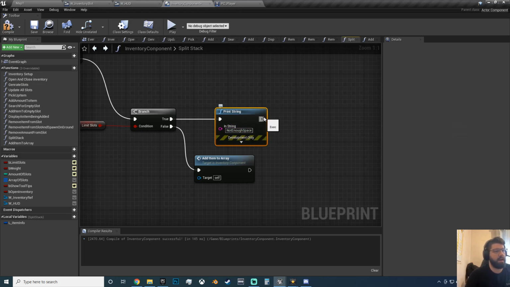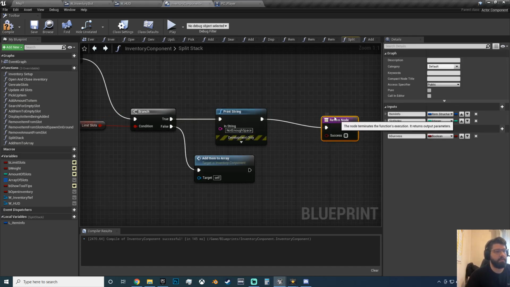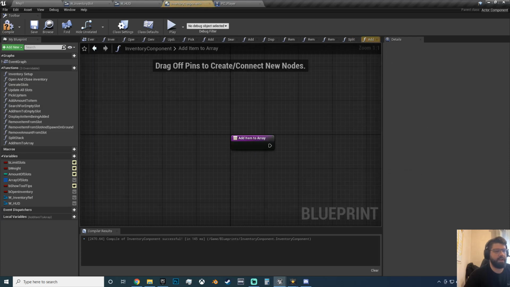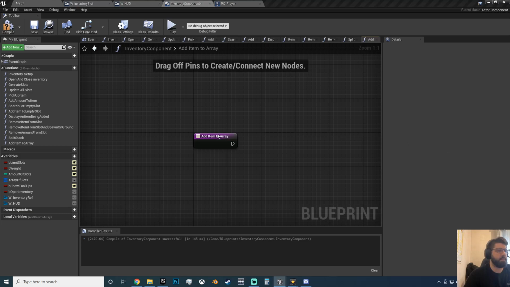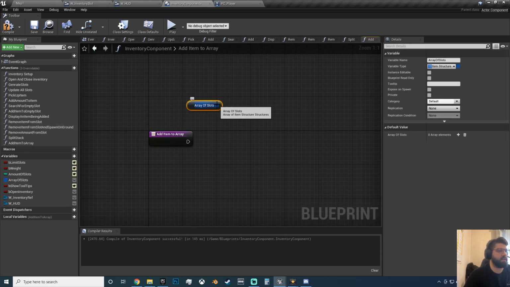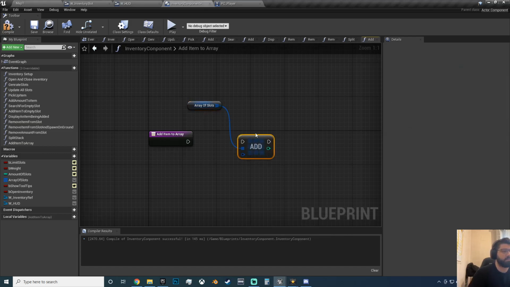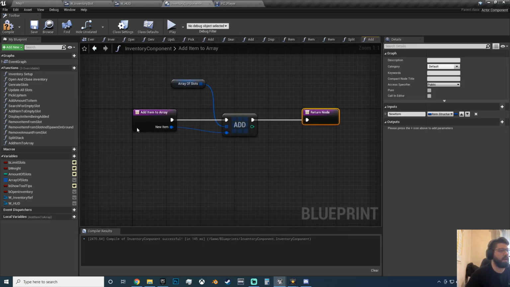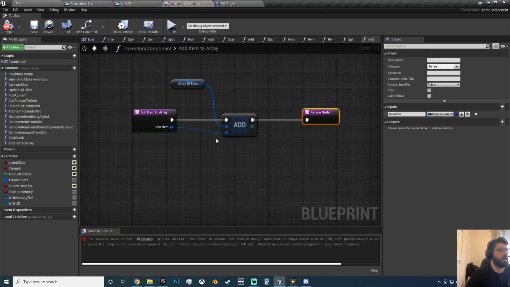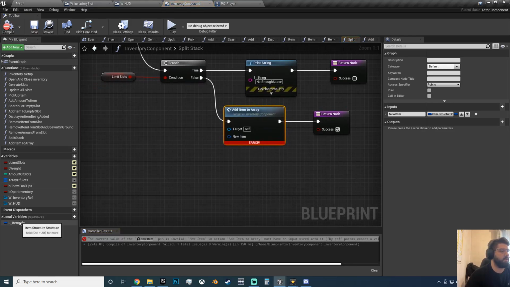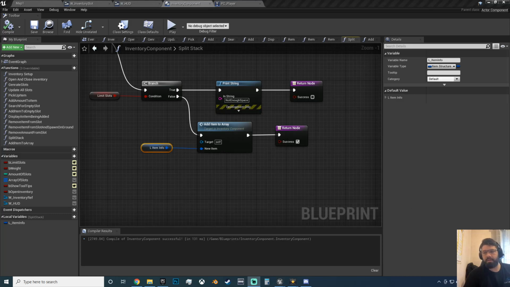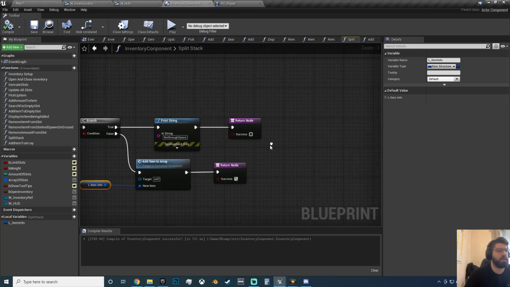Not enough space, and return is a fail, and this can return as a true. So let's do this add item to array quickly, which is dead easy. You just want to add, like that, and return. That is literally all that is. And new item, you can now put that in here. Compile and save. Just check the time on the video, 40 minutes.